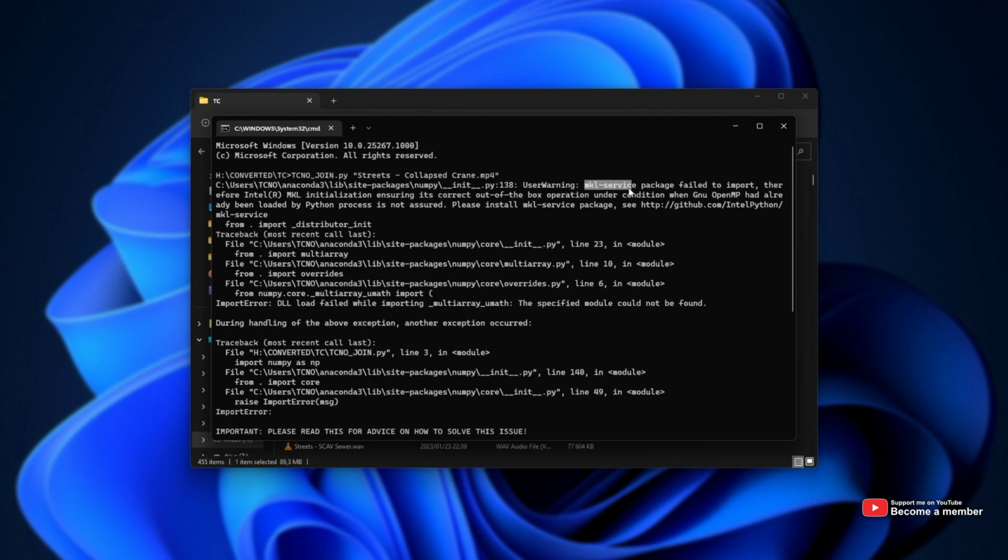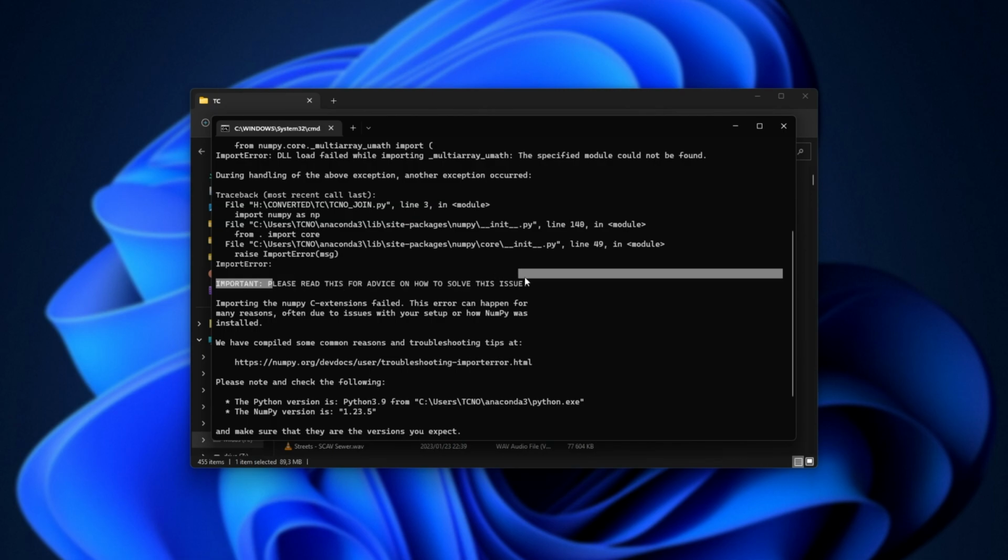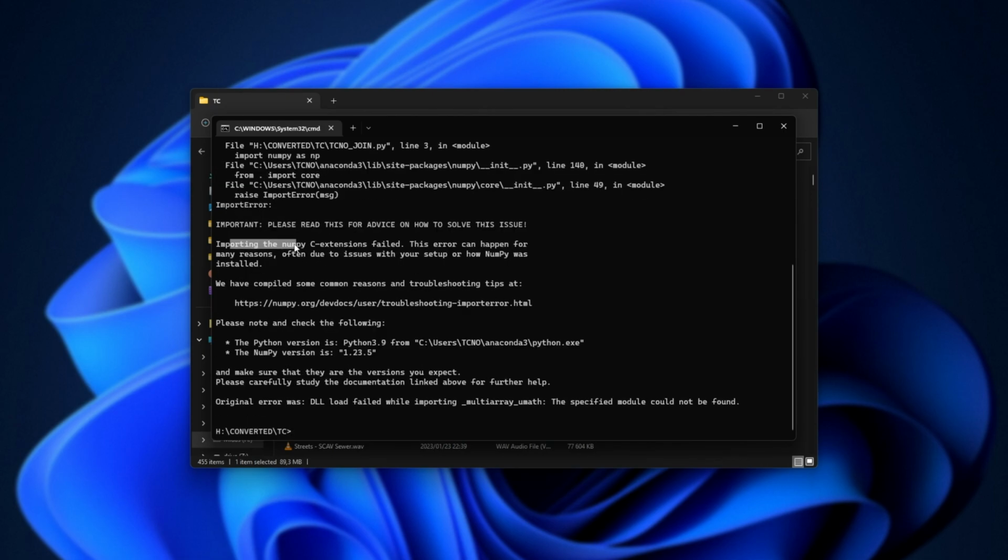Anaconda mkl service package failed to import, blah blah blah, Intel MKL initialization ensuring it's correct out of the box operation, blah blah blah. Please read this for advice on how to solve this issue. They talk about it not being able to import numpy C extensions and give us some information about Python here. So what can we do?